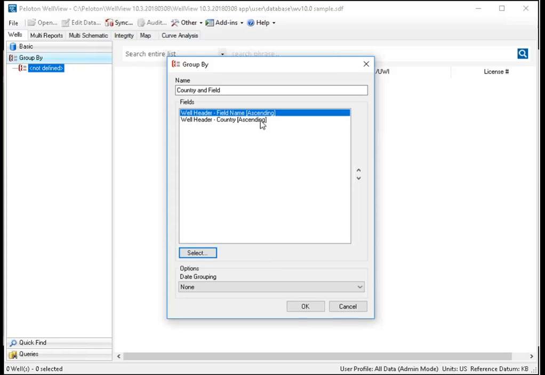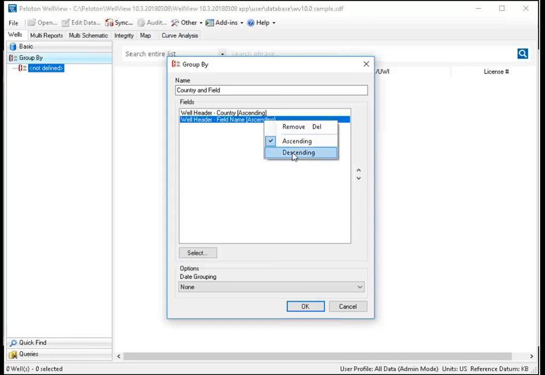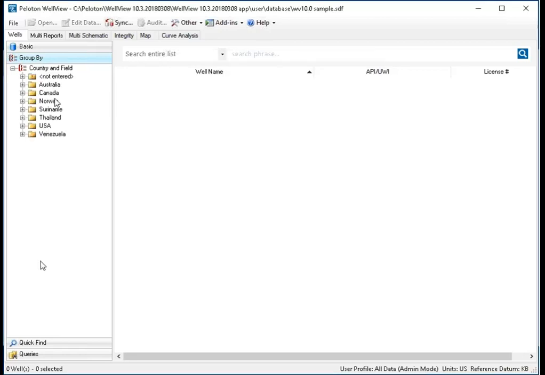I'd like to change the order, so I will move country to the top. And I also have the option to right mouse click and define these as ascending or descending alphabetically. So just to illustrate this, I'm going to choose field name descending. Now when I click OK, what's happened is that all of these 55 wells that I have permission to see in my database, they've just dynamically been grouped.